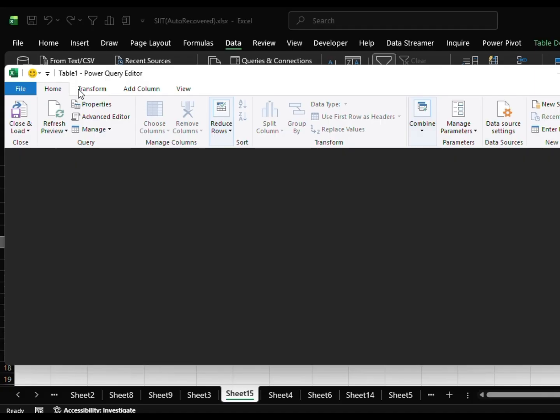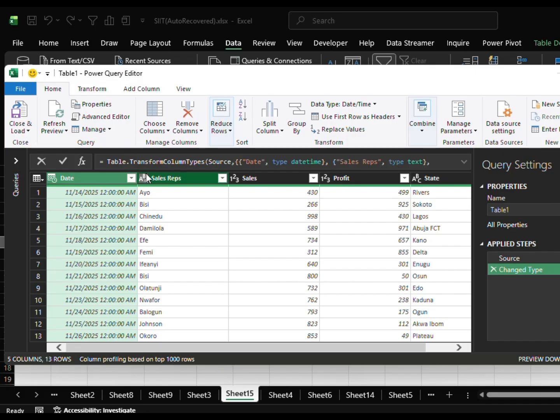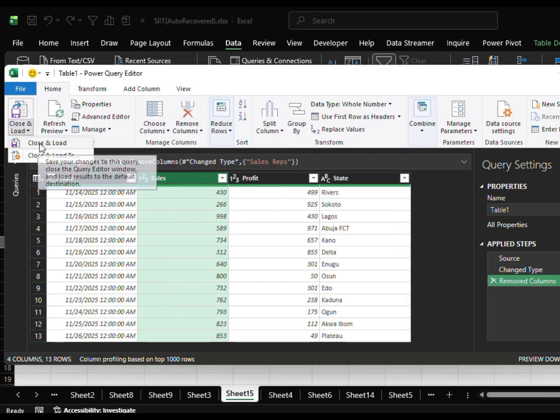Once the data has been loaded in Power Query, I can just do some random transformations. For example, I don't really want to have the sales rep. I will remove that column. Just a few transformations. Now, instead of actually loading this data into Excel, which I can get through Close and Load, I'm actually going to use these other options.